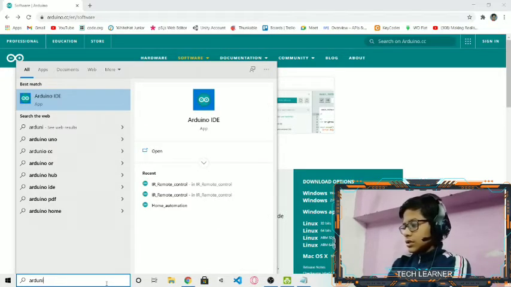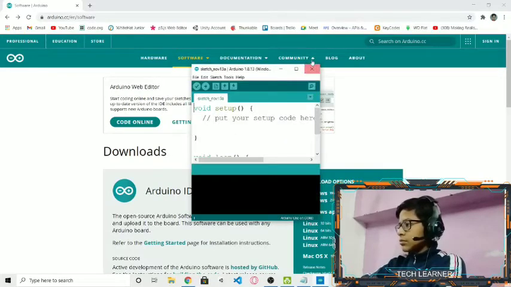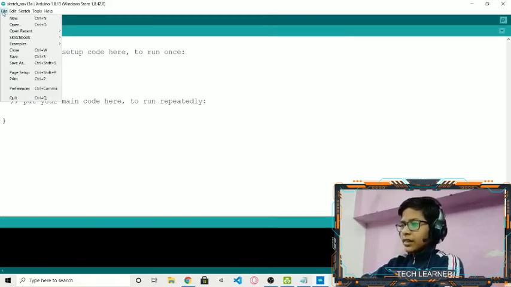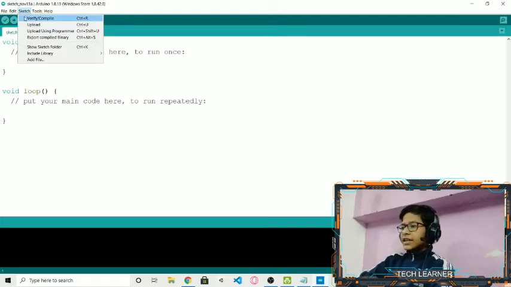Open Arduino Genuino. So this is it. When we open the Arduino IDE, we get this kind of interface. We'll first go to File, and you can see print, open, save, quit. That's all we can see. In Edit we can see copy, paste, increase, decrease, find. In Sketch we have two important functions: verify, compile, and upload.